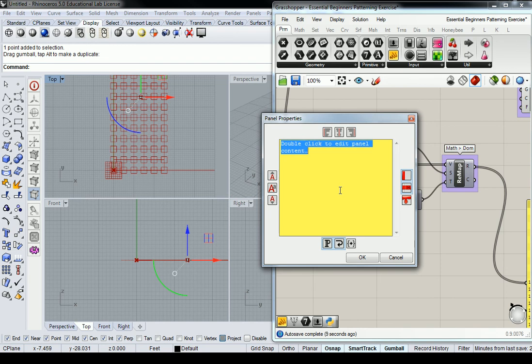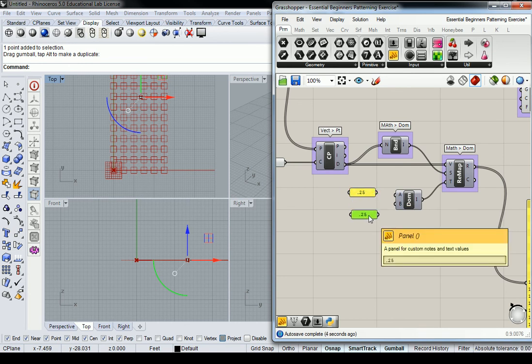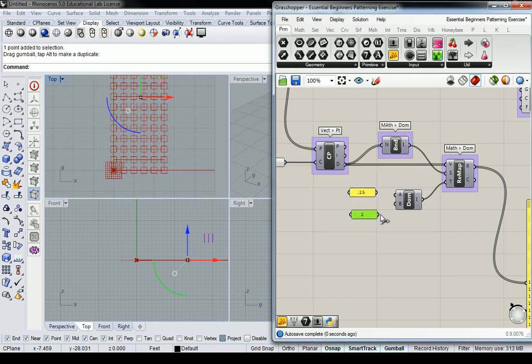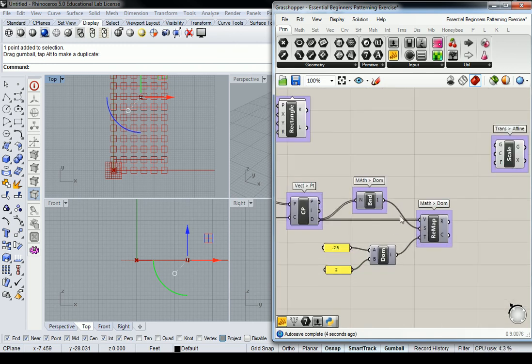If I want my smallest rectangle to scale down to 1/4 of its original size, I'll start with 0.25. And if I want my largest rectangle to be twice its original size, I'll scale it to 2. Plug that into B, plug this into A, and now we're pretty much off to the races.